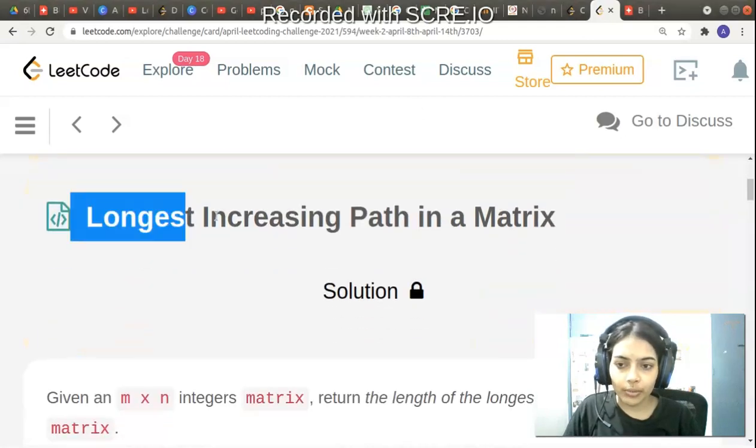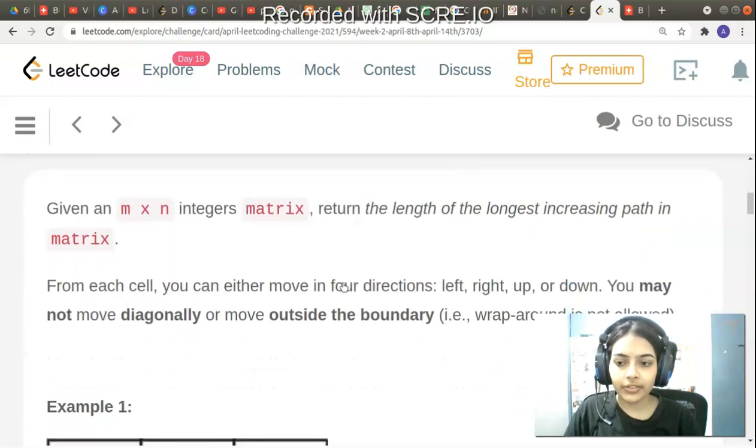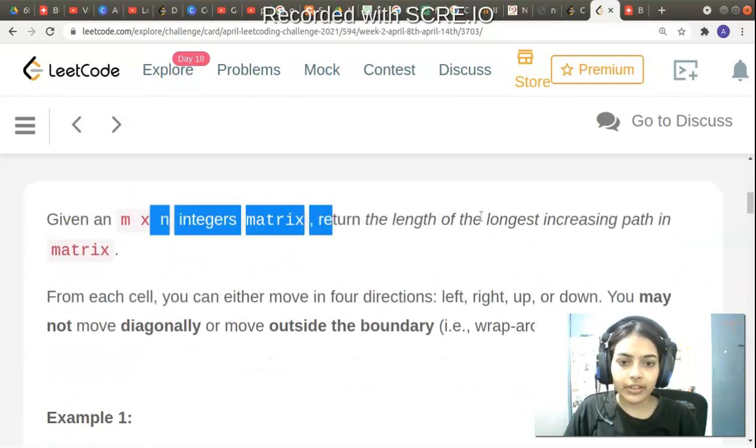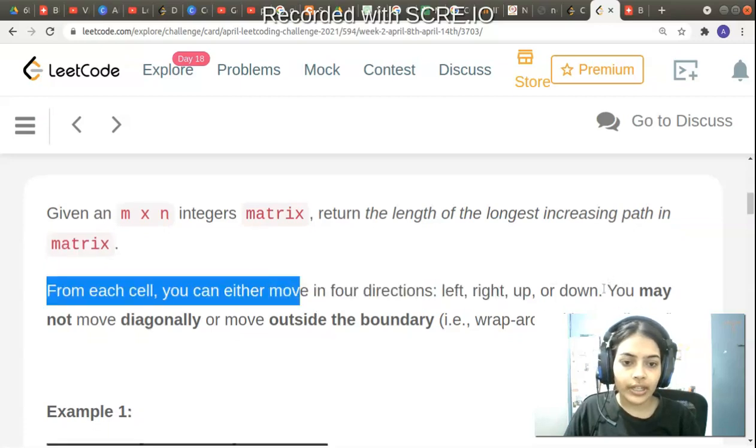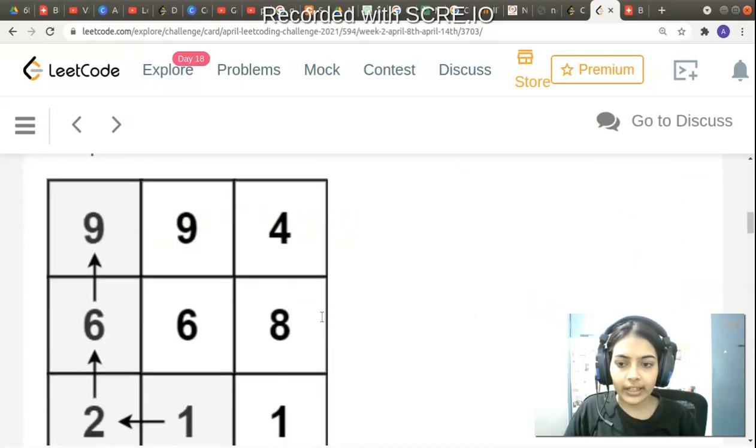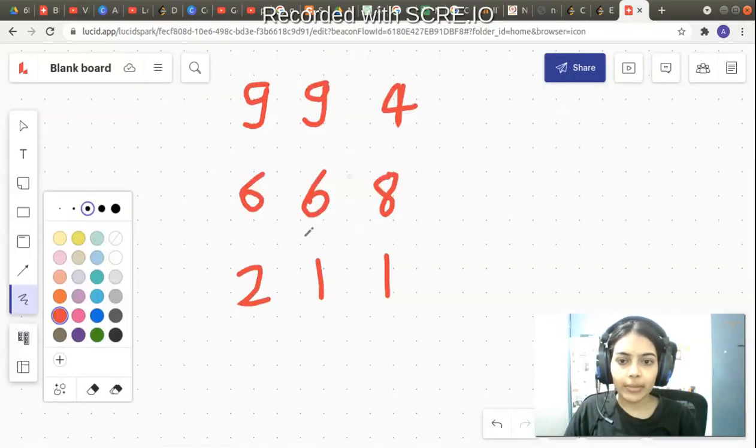Today we have with us a problem that's called longest increasing path in a matrix. So you are given a matrix, you have to return the length of the longest increasing path in the matrix, and you can move left, right, up or down, you cannot move diagonally. So let's try to take this example to understand.